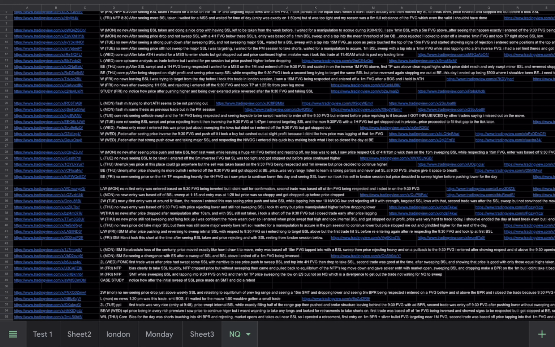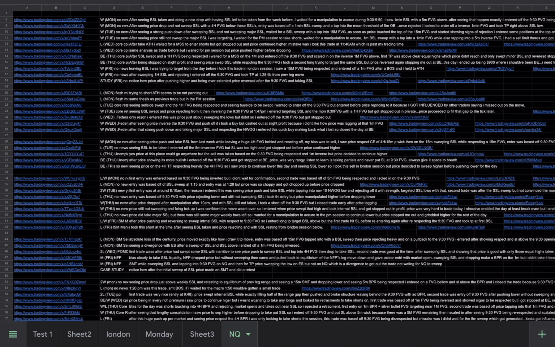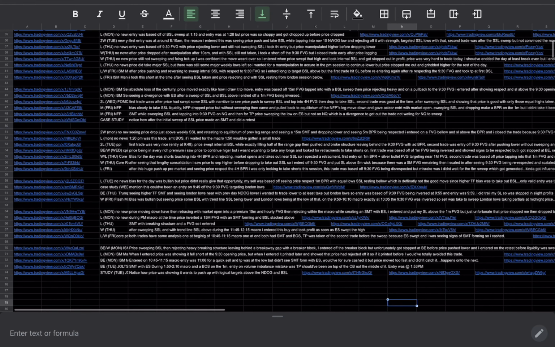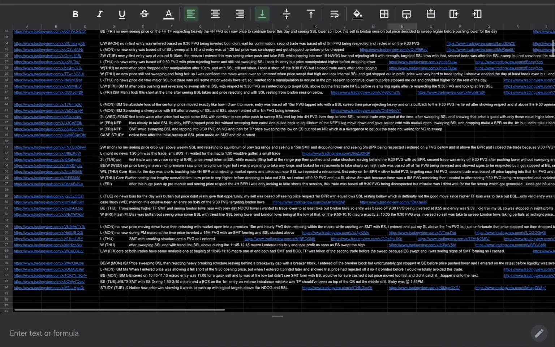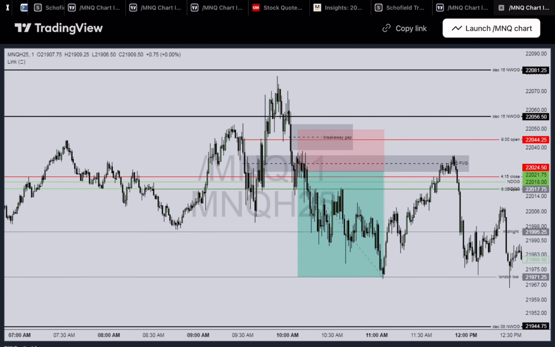So the way I go about doing it is, I like to copy, like you see on the left-hand side. These are the links for the trade itself. So if I tap on any trade or any link, it will take me straight to the screenshot of that trade that I took, right?